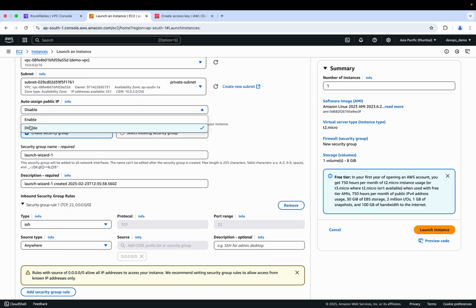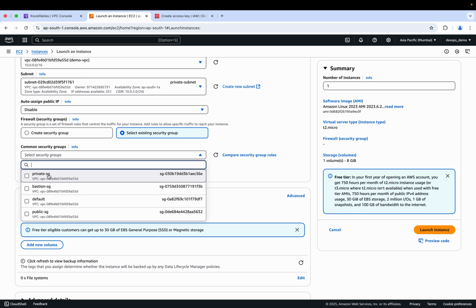Then, even if I enable auto-assign public IP, this is of no use because I am creating my private EC2 instance in a private subnet, so there will not be any public IP address. So let's go with this. For the security group, I will be selecting the private SG that I have already created.